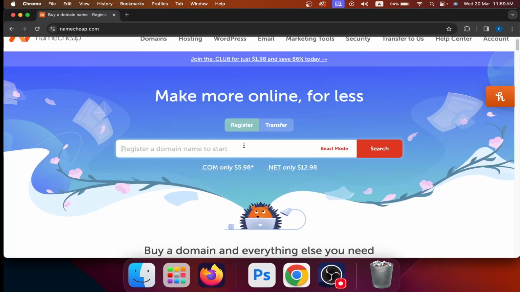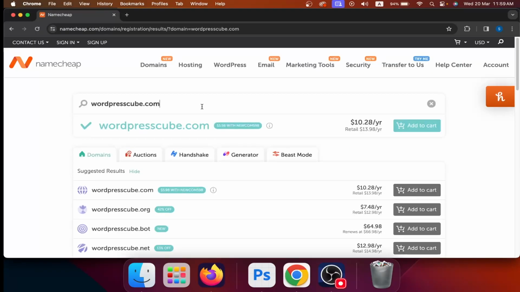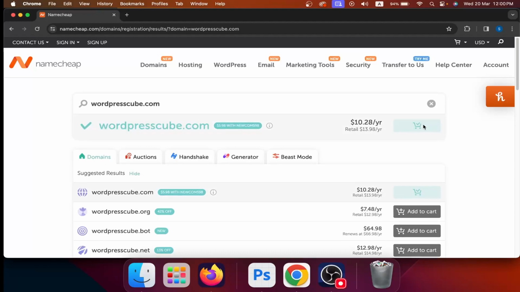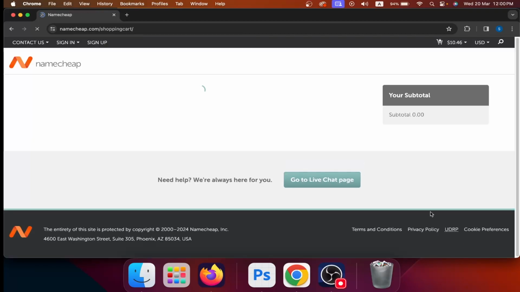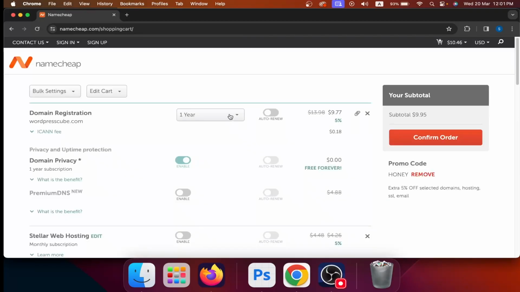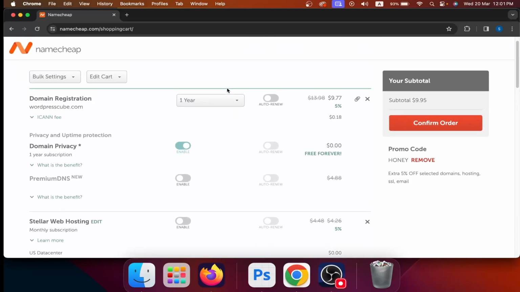And once you're here, search for the domain name that you're going to register. And once you find your domain name and that is available, you hit add to cart. Checkout. Once you're on this page, you can choose the number of years that you want to register your domain for, and then you can click on confirm order.